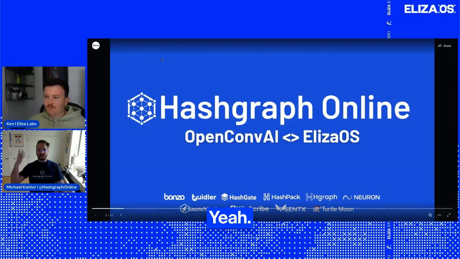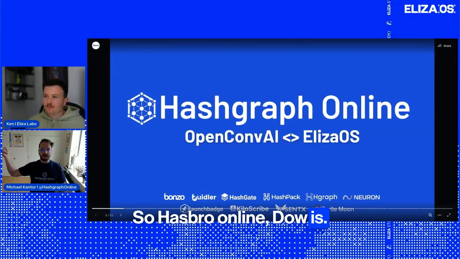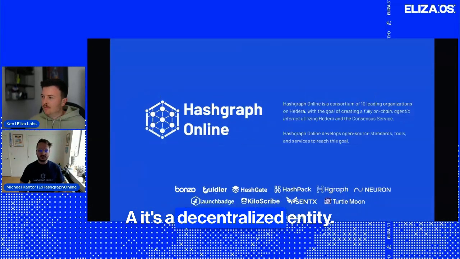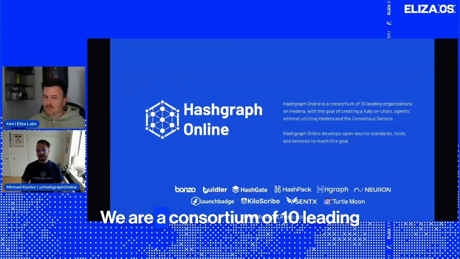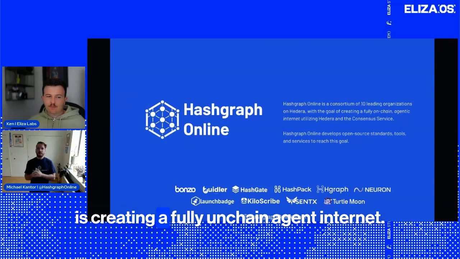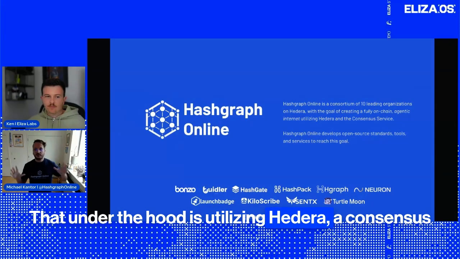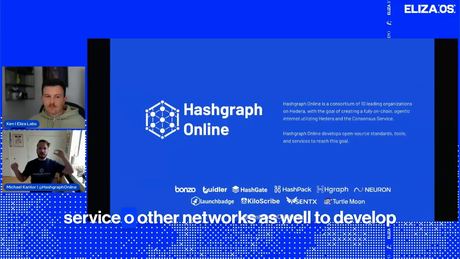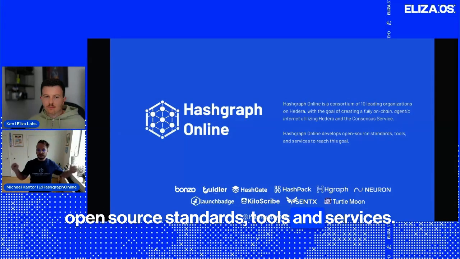Absolutely. So Hashgraph Online DAO is a decentralized entity. We are a consortium of 10 leading organizations on Hedera. Our main goal is creating a fully on-chain agentic internet that under the hood is utilizing Hedera, the consensus service, and other networks as well to develop open source standards, tools, and services.